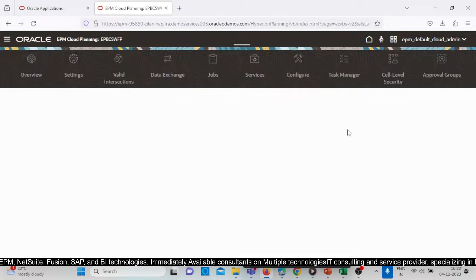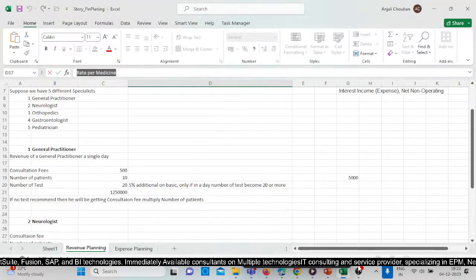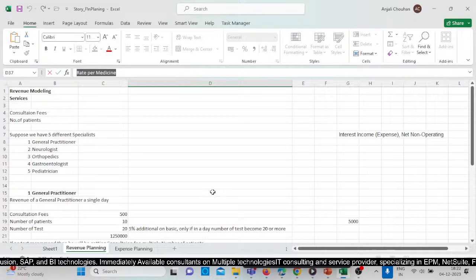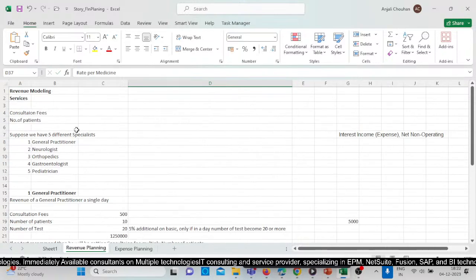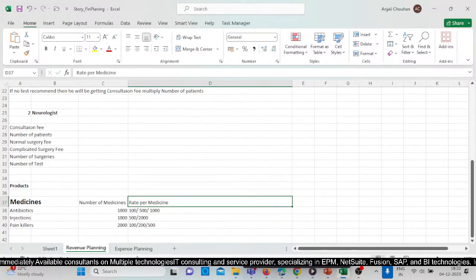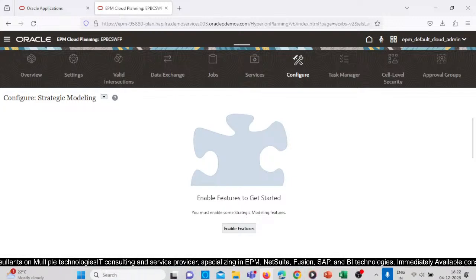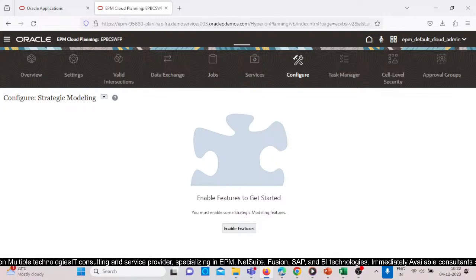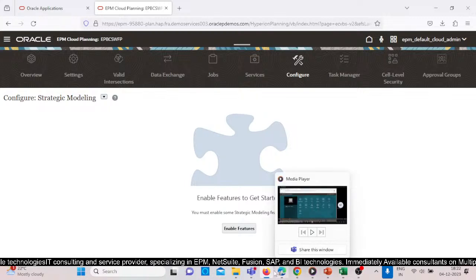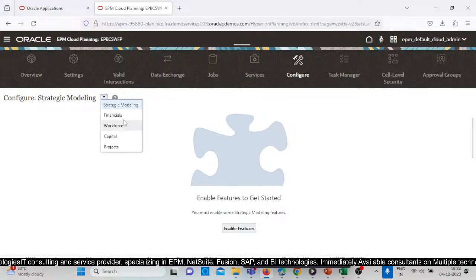So go back to the configure, what we have done. Firstly, create your story, one story on which you want to practice. Like I have created this one for the hospital. Select a few revenues, make a few revenue drivers, then after that expense drivers. Once it is done, go back to the application, and from here we have to enable the features as the first step. Very first we have to enable the features. Once it is done, go back to the configuration, and from here go to the financials.